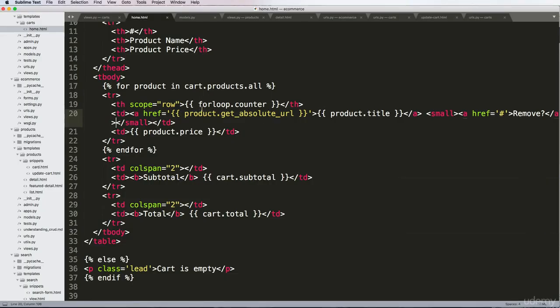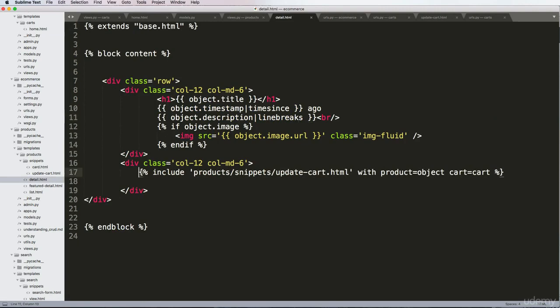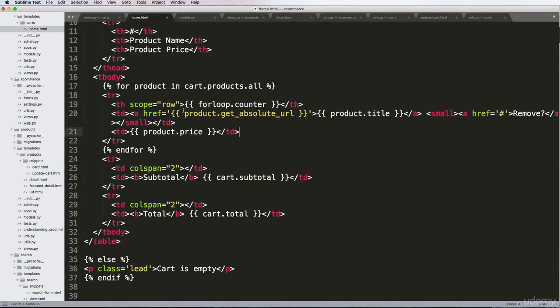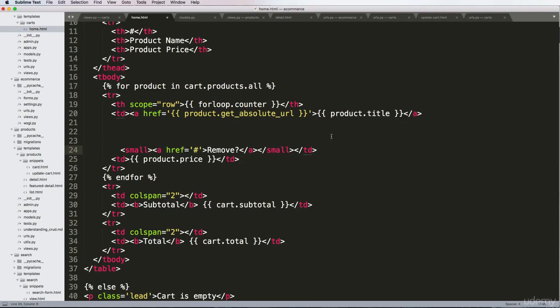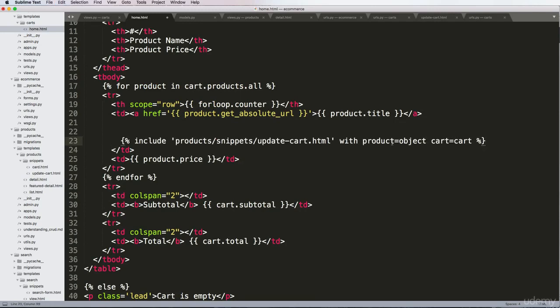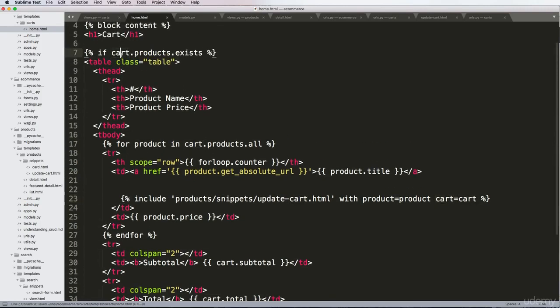So what we are going to do is go back onto our product detail view and copy this little snippet right here, as in the update cart form, and bring it into our actual cart. So I'm going to just get rid of this old remove portion and paste in this new code. And of course, the instance or the object is called product. Cart is the name of the cart, right? So both of those things actually already exist.